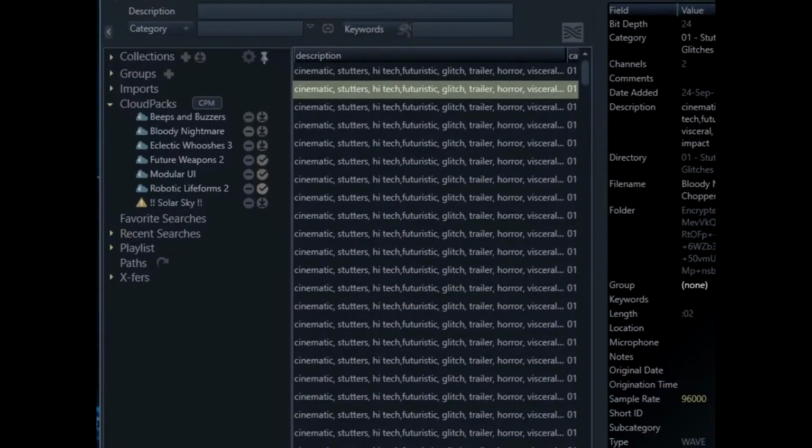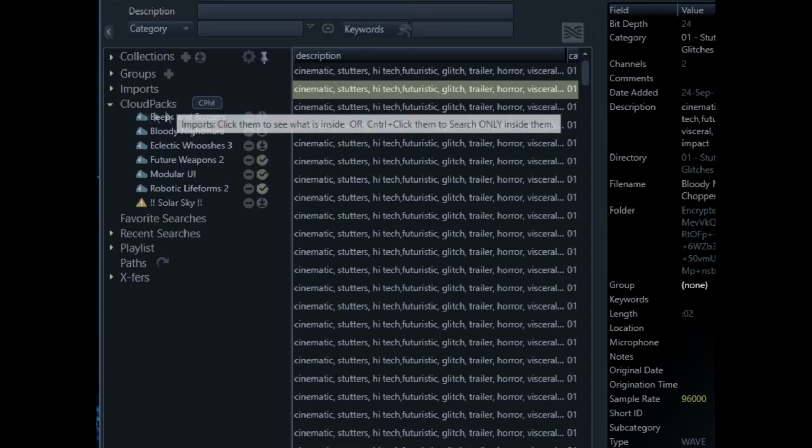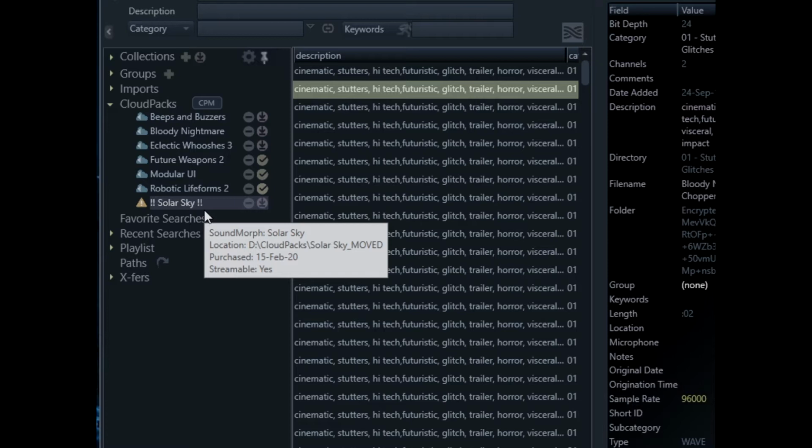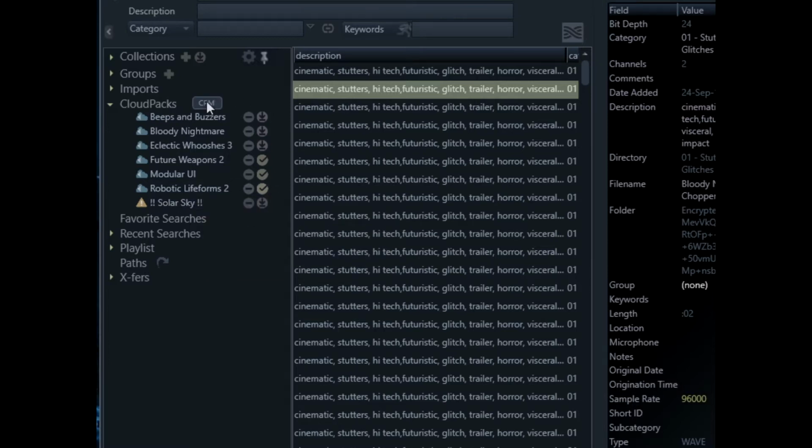Okay, so from version 2020.7 onwards of BaseHead, we now have the CloudPacks menu that you should see in your new version of BaseHead. This will store all of our CloudPacks that we download with the CloudPack Manager. We can launch the CloudPack Manager by pressing the CPM button here, or by pressing F12.